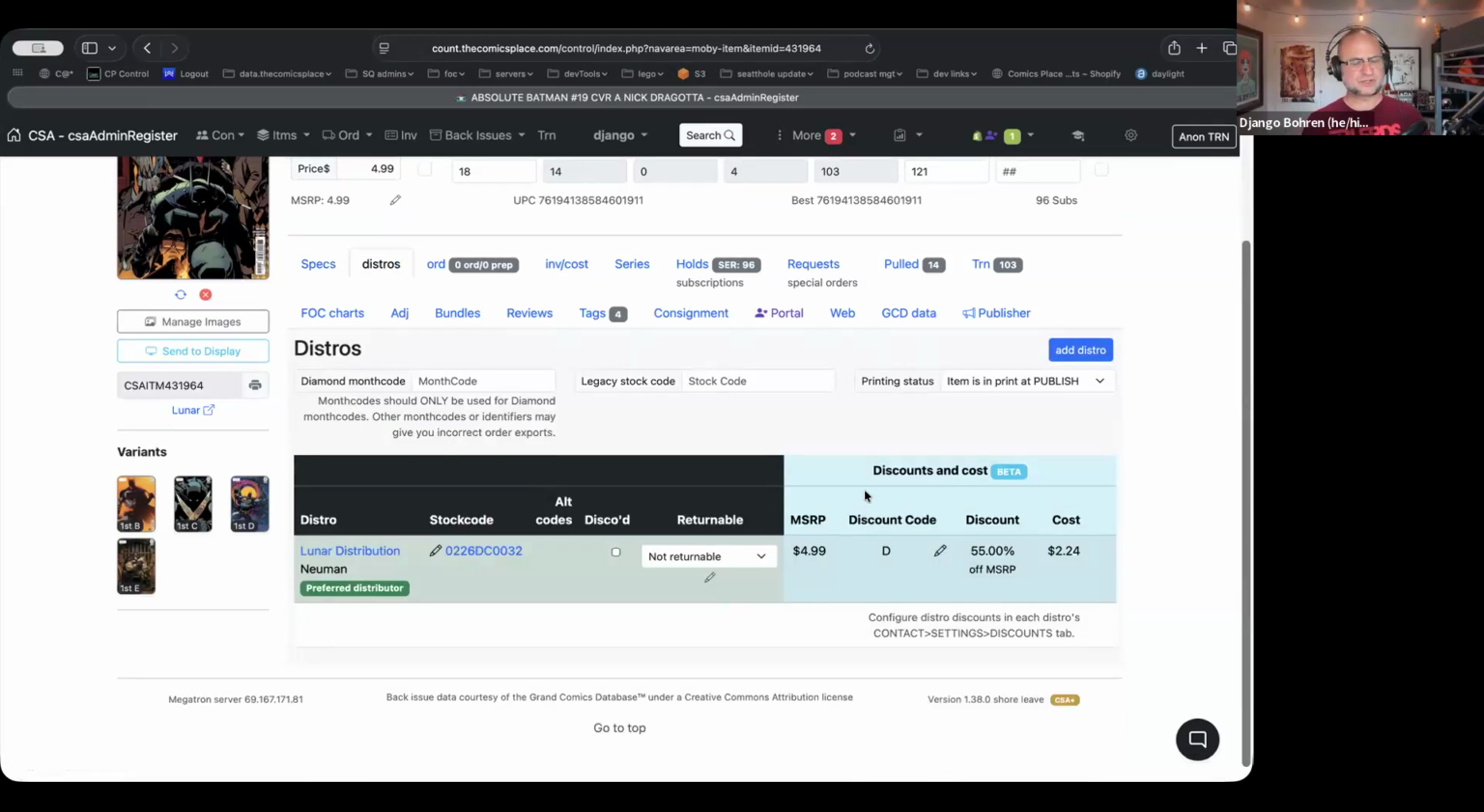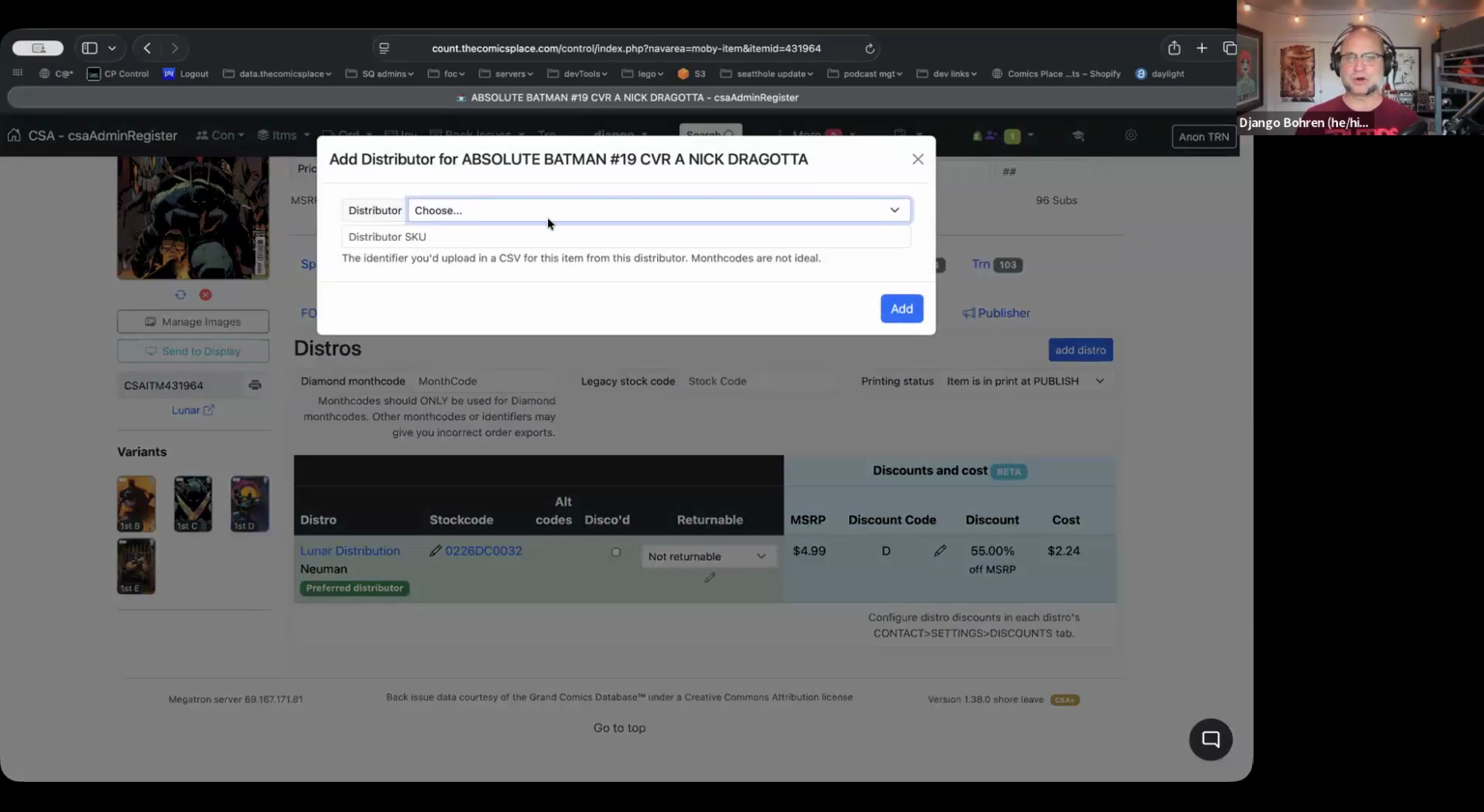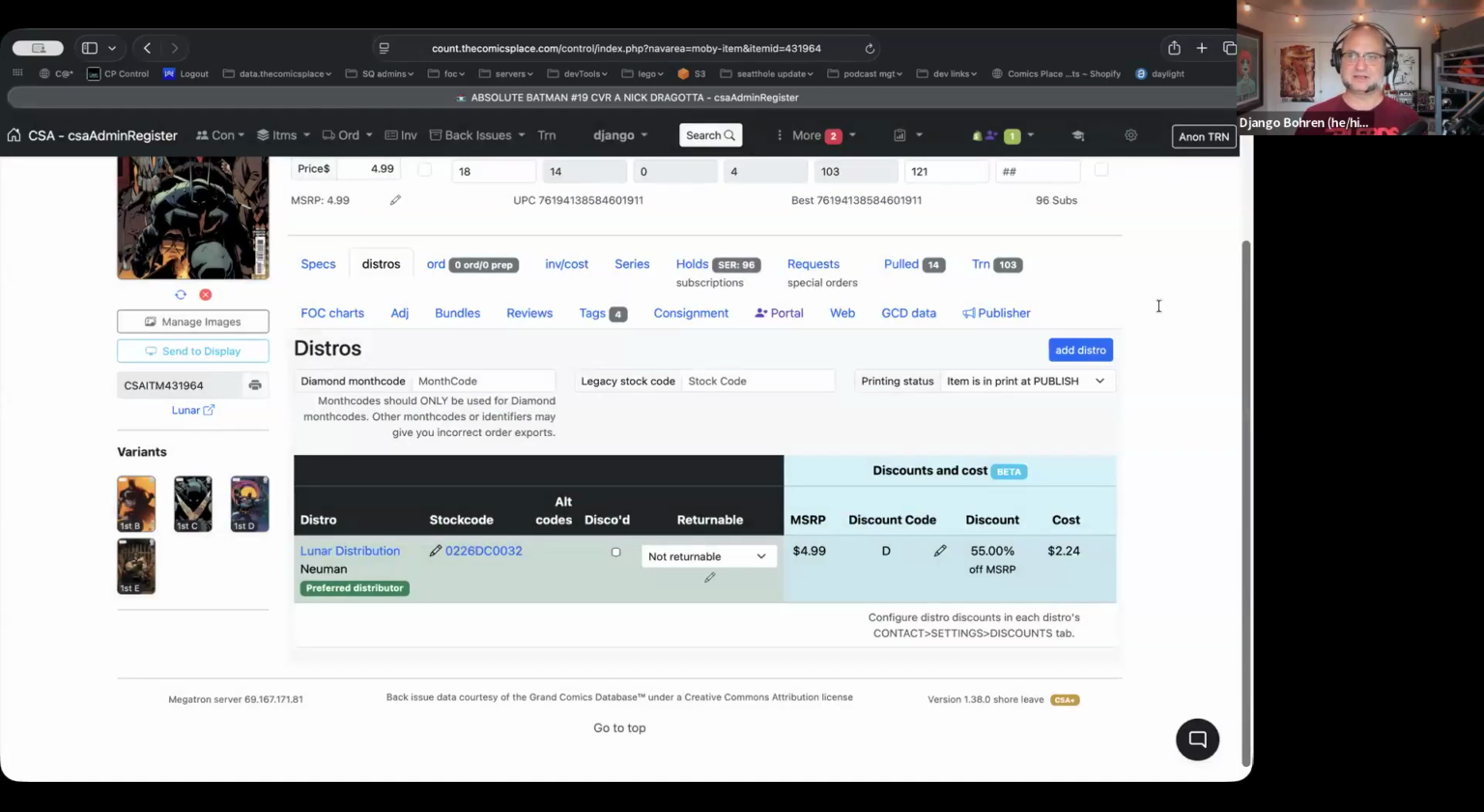Distributors. So this was really easy back when we only had Diamond. Everything was gotten from Diamond, and you only really needed one. But now you get them from anybody you want. So we have a separate distributor record for each one. They might have different returnable dates. They all have different stock codes. They might be discontinued at one distributor and not another. You might get different discounts. So this just helps you manage that. Super easy to add more distribution channels there, and you don't have to have a distribution set up in order to order something, but it helps you make decisions a lot easier.